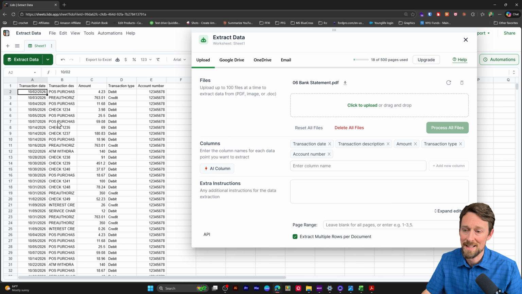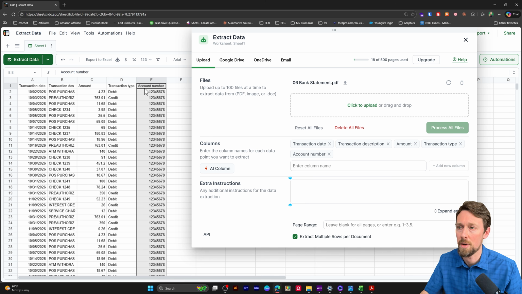And then, just like that, after a matter of 7 or 8 seconds, we've got all of our data in here: transaction date, description, amount, transaction type, and the account number, which was actually superfluous. We probably didn't even need the account number column.